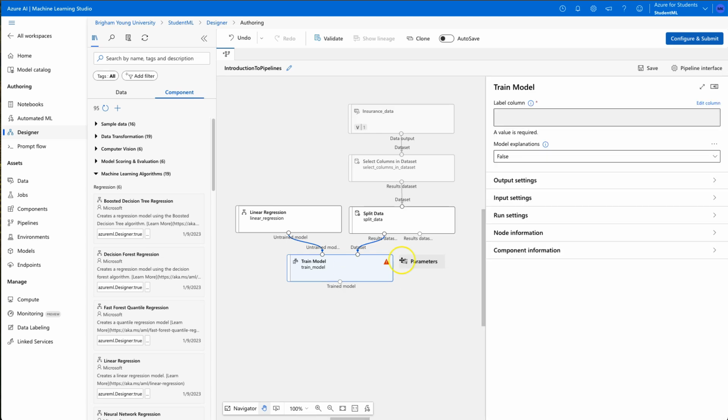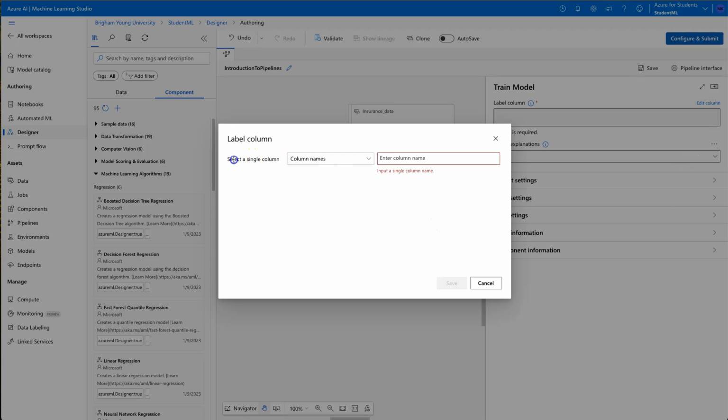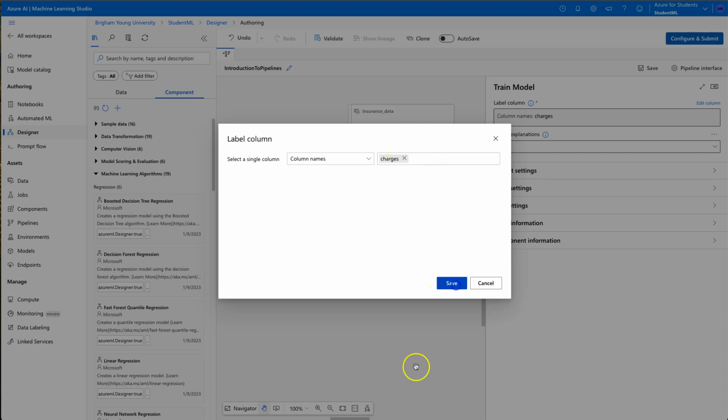So double click on it, and it says, what's your label column? So all we have to do is pick the one column. So it says select a single column, column name. If I click on this, oh, that's interesting. This is new from the last time I used it. Anyway, we just type in the column name, charges. There we go. It would have been nice if it had given us a list. Old version used to do that. Oh, that's all right. Charges is the name of our label.